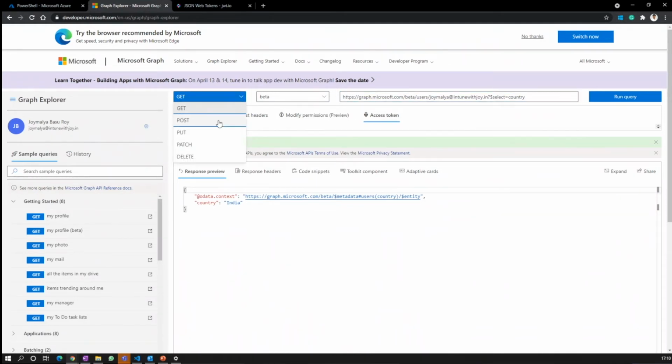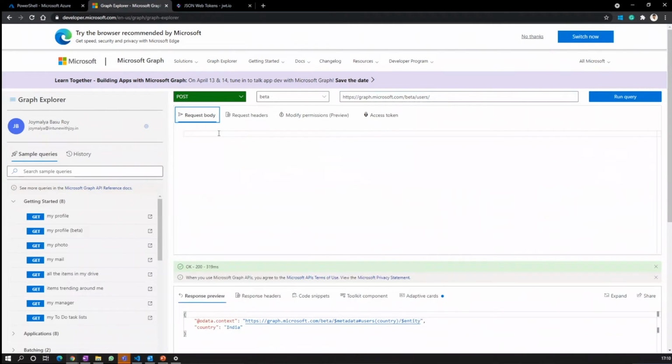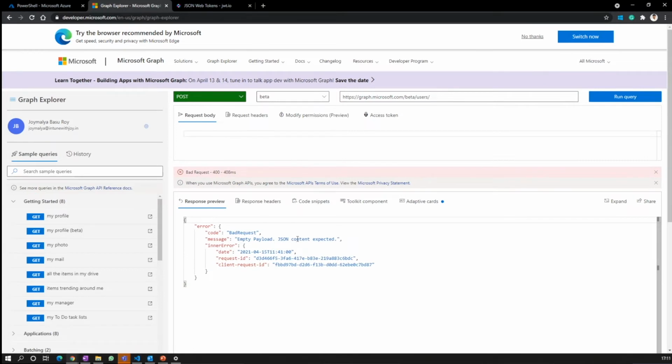So we have seen something like this, where we are fetching data. Let's see how we can create a user. That will require a POST call to create a user. When we are doing a POST call, we have to define a request body. A request body is nothing but where we define the parameter values with which the user entity will be created, right? So if I just run this query here, it will give me an error saying that empty payload, JSON content expected, meaning you cannot create a user blankly without providing any data.